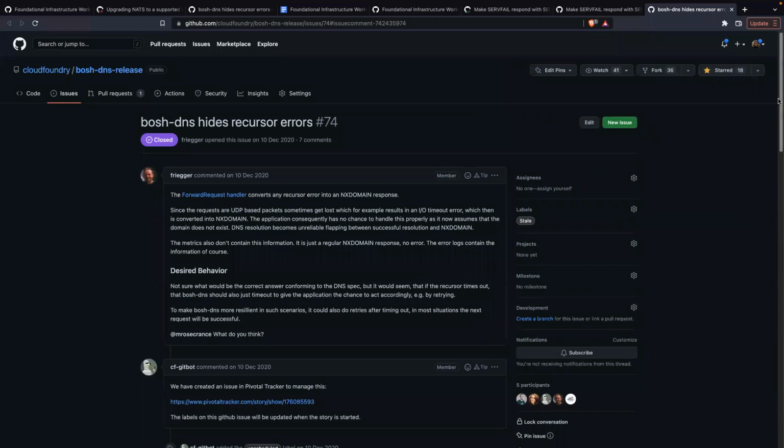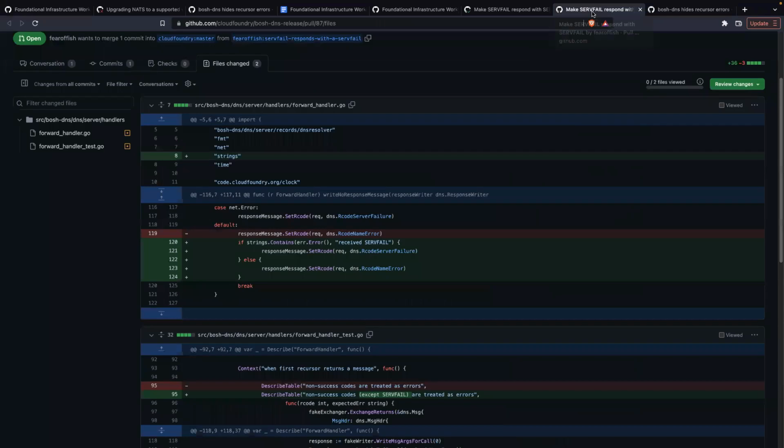This is related because we were also facing timeouts, and in timeout situations it also maps to NXDOMAIN. But I think it's actually a slightly different topic, because for timeouts you might want different behavior. This time it's really that if we get server fail from upstream, we also return server fail to the client.